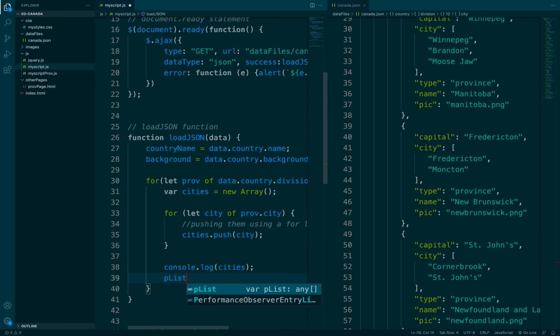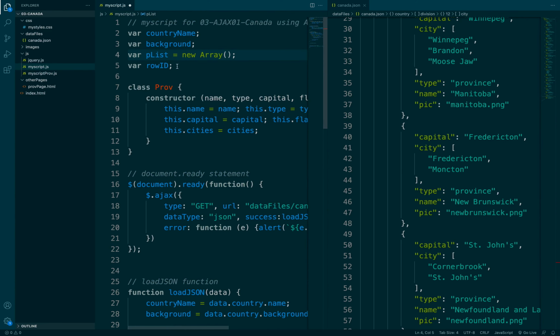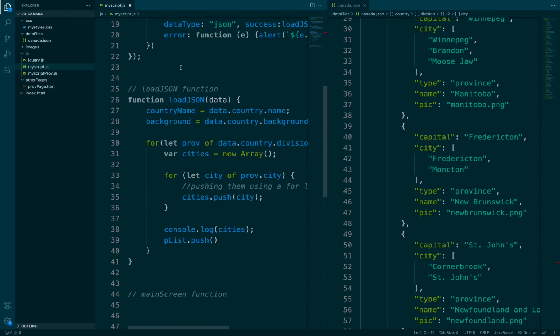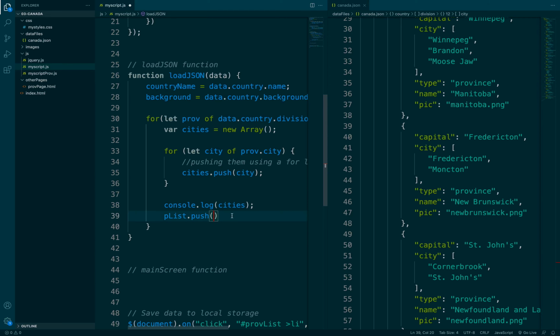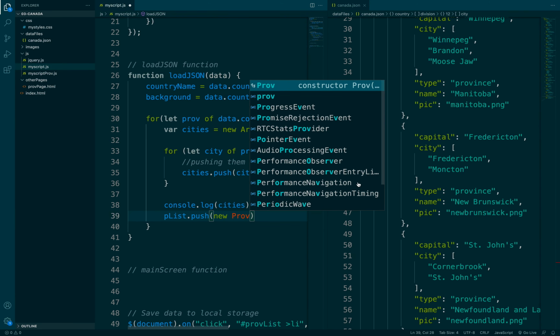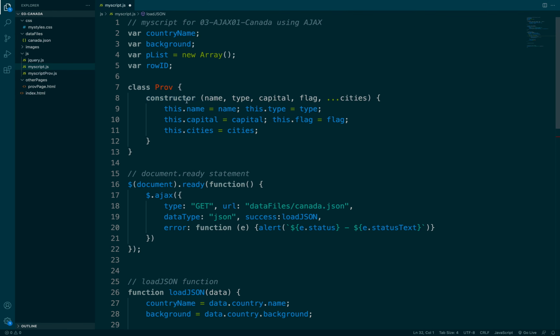All right, console.log cities. We're going to print out all the cities that we put in there. And we're going to make a plist. I think this has already been made. Where did we make this? Yes, we made this up here. So this will be an array of our provinces. Now we're going to say new prov, and this is a class that we've made up here. The constructor passes in the name, type, capital, and flag.